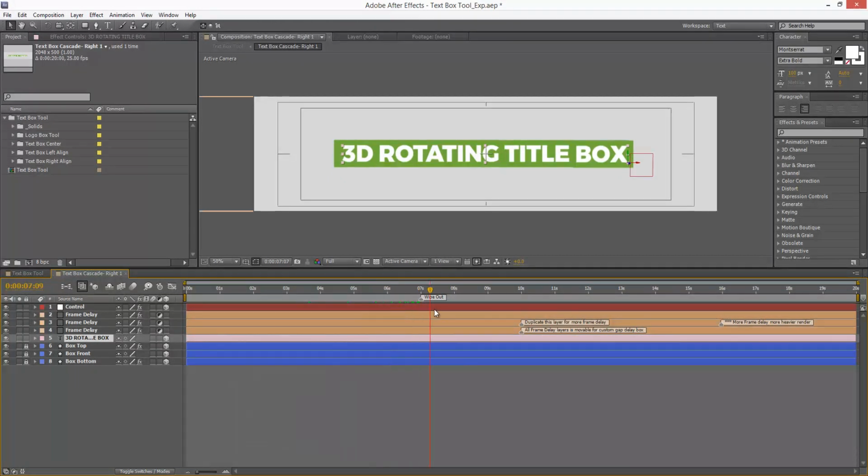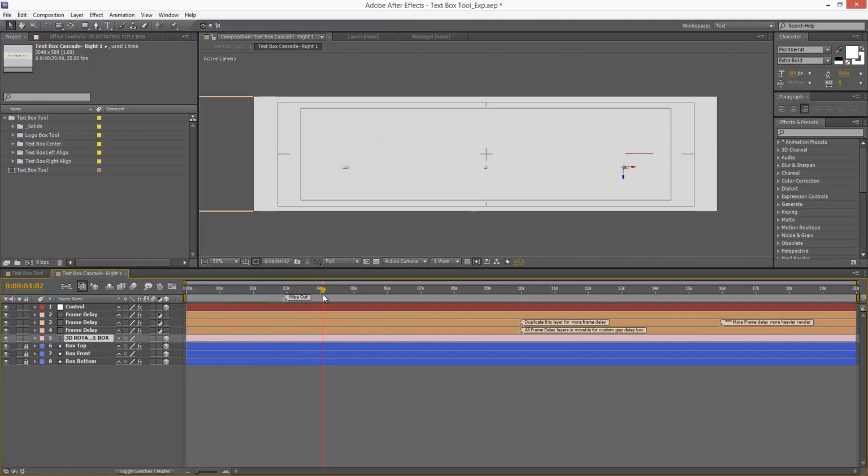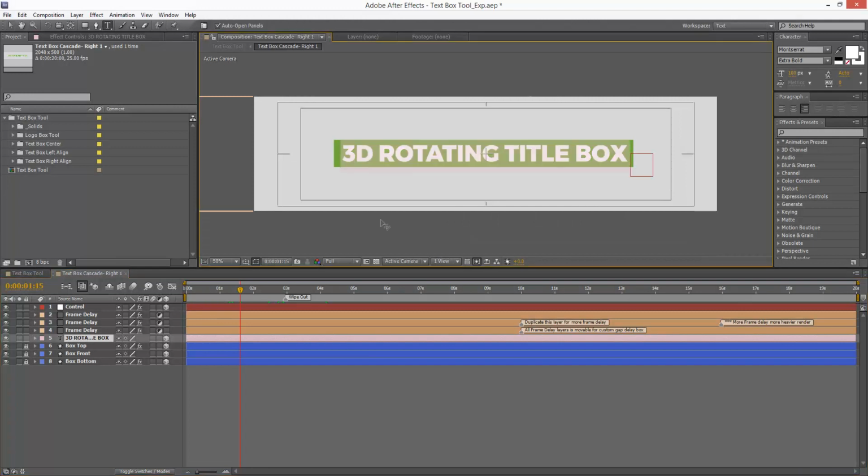A very simple setting over here. This is where you have the animation in, and you can set the animation out maybe here. If you want to change the text, just edit the text. Once you edit the text over here, you can change the font over here, and also the color manually over here.